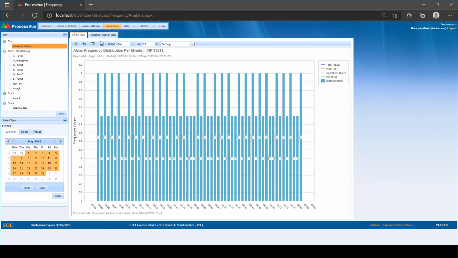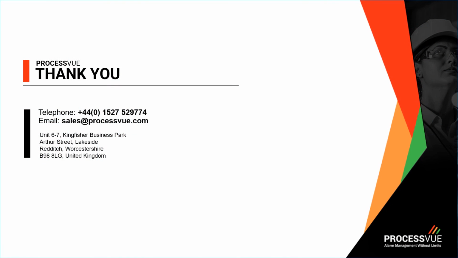And this concludes our introductory look at the ProcessVue Sequence software. This is just a small sample of the features available within the software, and if you'd like to know more, then please contact your local ProcessVue representative.